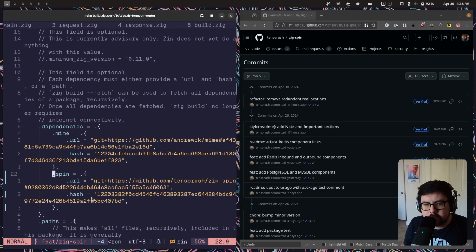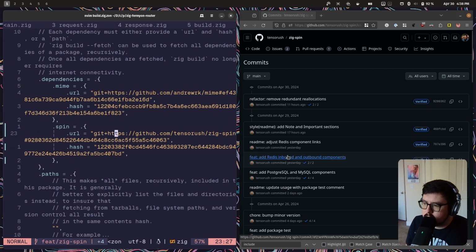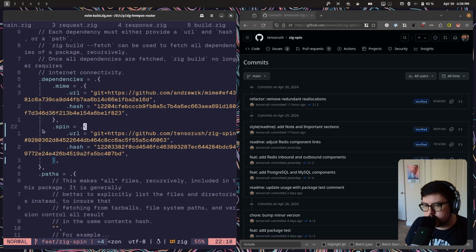Yep. It would be really cool. It would be really nice. Maybe I'll open an issue for that. It would be really nice if the individual components were different modules, so you could specify what modules you need. That would be really cool.